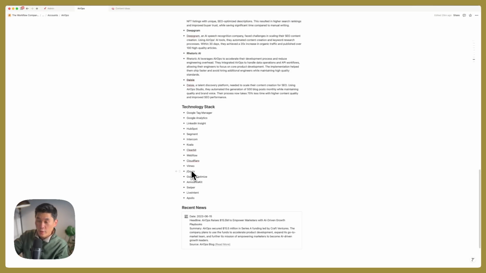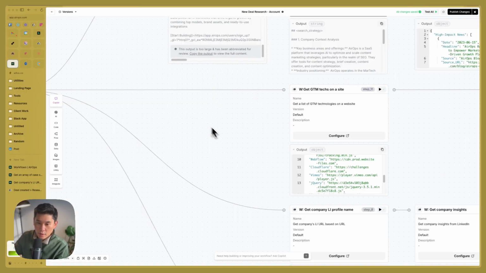Could I have used something like Builtwith? Yes, but sometimes Builtwith doesn't always update to the latest technologies, or the technologies that I would be interested in as a GTM engineering service provider. And so I try to focus on a list of technologies that I'm particularly interested in that tells me a lot about a company's GTM stack, right?